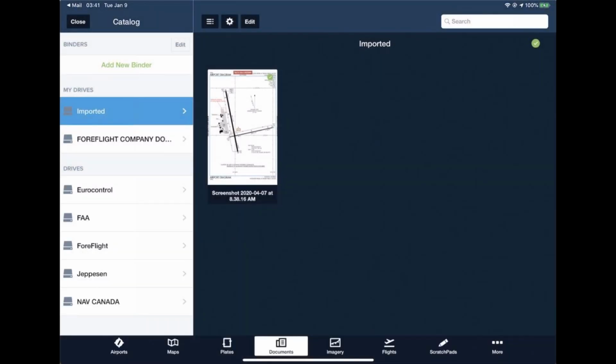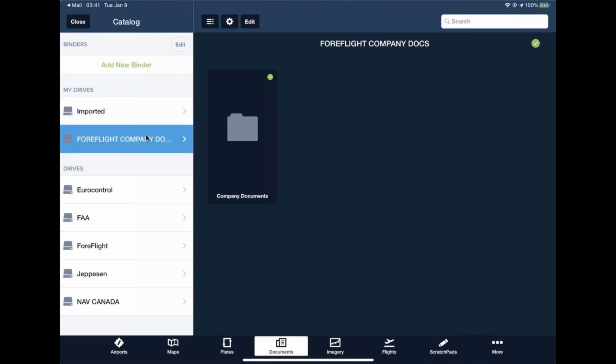And you can take things from other drives, like if you had a company document, you could add that to your own binder. You can get that organized. We already took a look at the shared document drive. So I'm going to go down to the included drives.